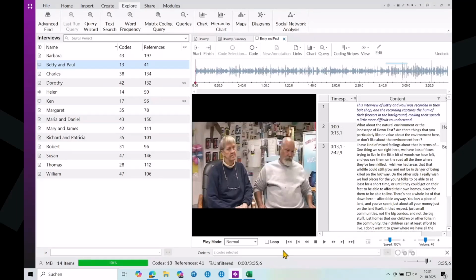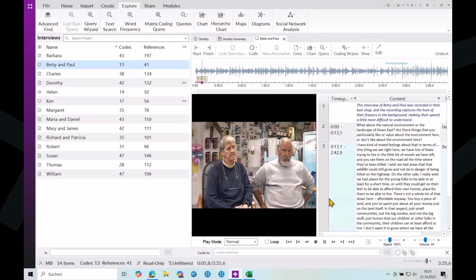Down here, like I said, you have your play options. I don't think you will hear the audio, but you can see that those two are starting to move. They are listening to the interviewer, and will soon start talking.